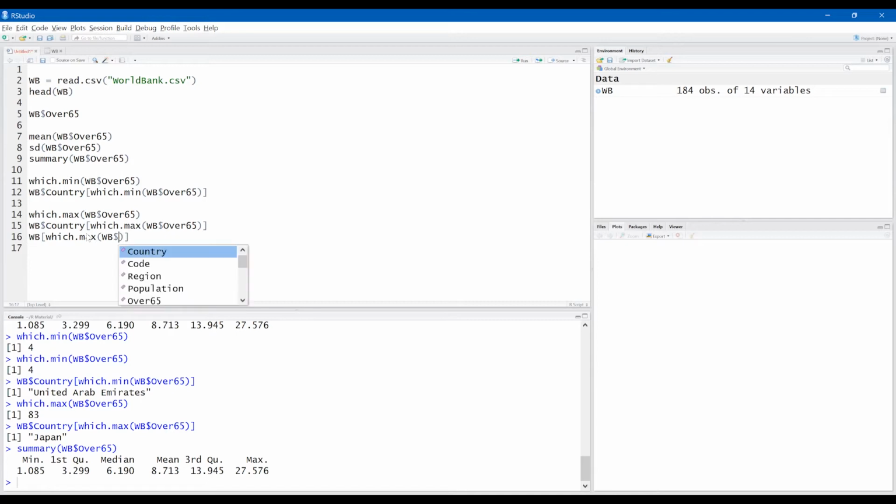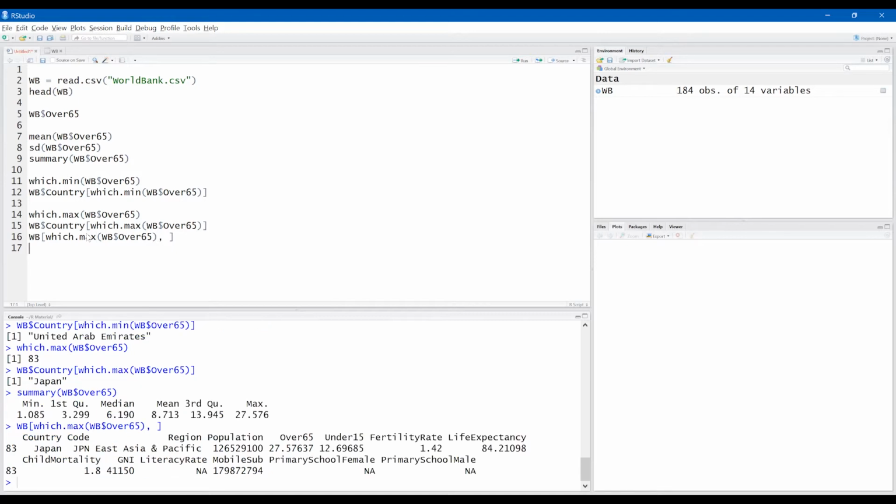I'll show you two ways. WB $ over 65. Put a comma now because we're referencing the entire row. I'm not specifying a column here with the $, I'm specifying the entire data frame, so I have to give it a row index. This is a row index, comma, no value for the column index means I return every column for that row. So then I get Japan, and I can see here over 65 is 27.57.